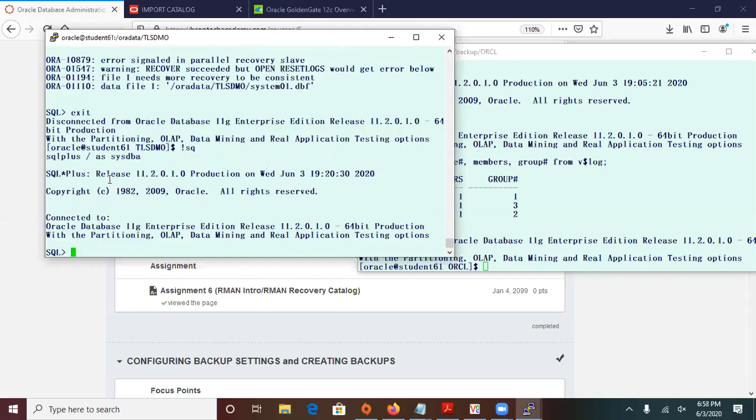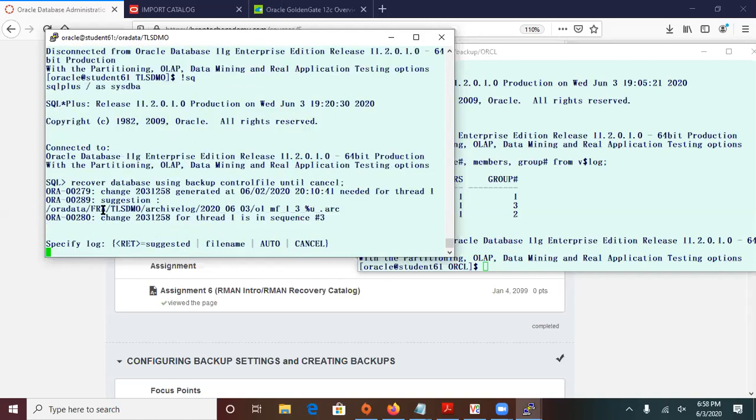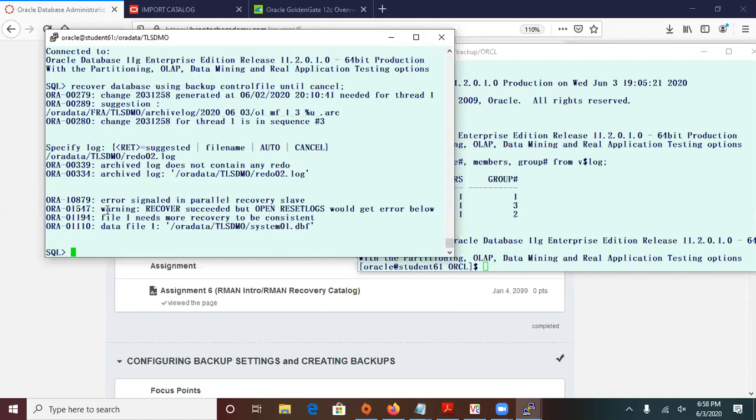Is she having problem with this one too? No, she doesn't. It's fine. No, 2, it's 2. demo/redo02.log. Hey, she has a problem. It's saying the same thing, system01.dbf. No, it's not the same error. At least recovery to be reconsistent. Okay. It's not the same. I said 1. 1 is 01.